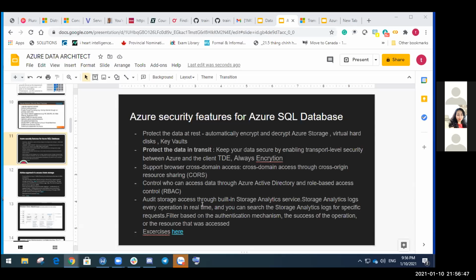And also you have the chance to audit storage access through built-in storage analytics. Basically when you download and upload data, there will be a log that shows who has downloaded and who has uploaded the data. So based on that, you will have the audit log to double check back when you need to see if there are suspected activities.